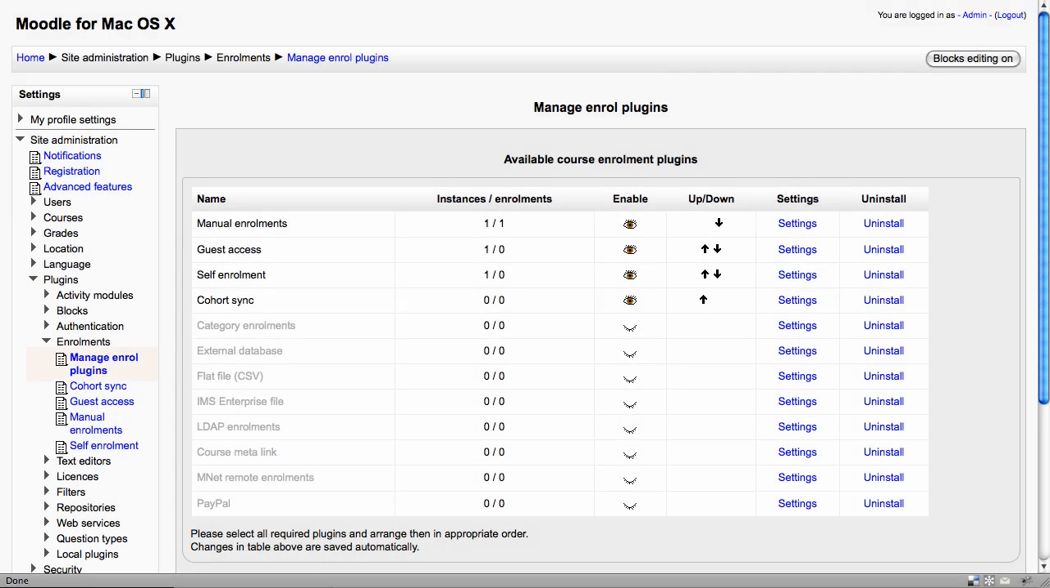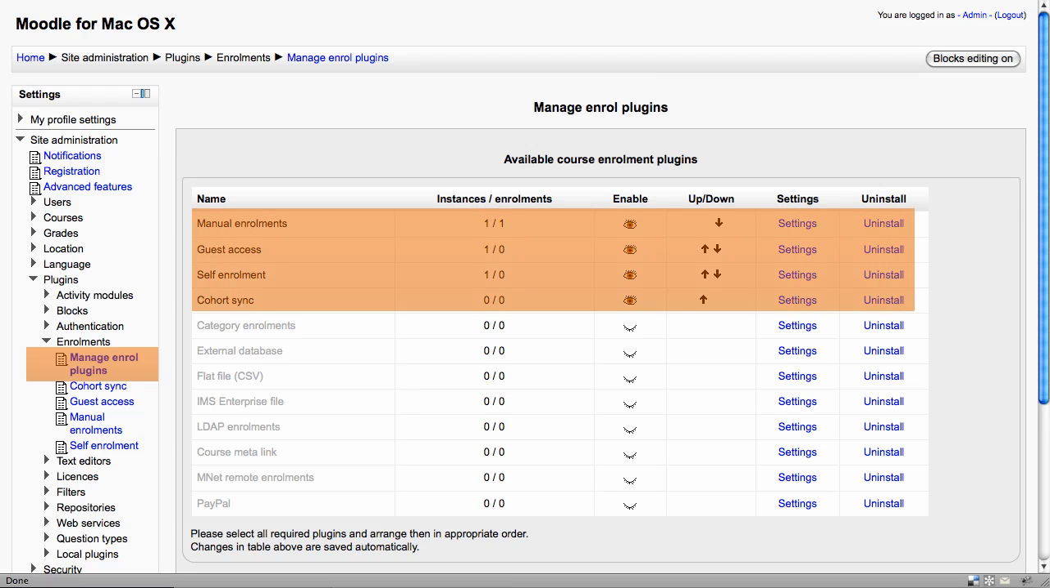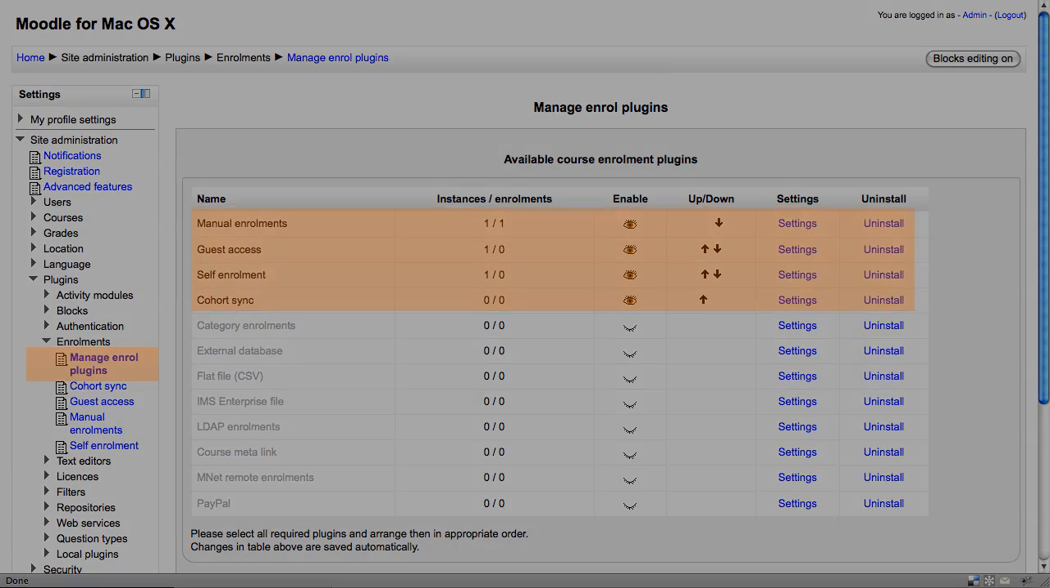Enrolment plugins are concerned with the way users get added to courses. Manual enrolments allows administrators to do this easily. Guest access may be required for courses that are free, for example. Self-enrolment, perhaps using enrolment keys, and cohort sync, which enables administrators to create groups of users and then enrol them very simply as a single cohort within a course. Notice that you've also got settings here for each option, and it's worth checking that they're set up correctly, and you have a quick and easy way to enable and disable each of these plugins.